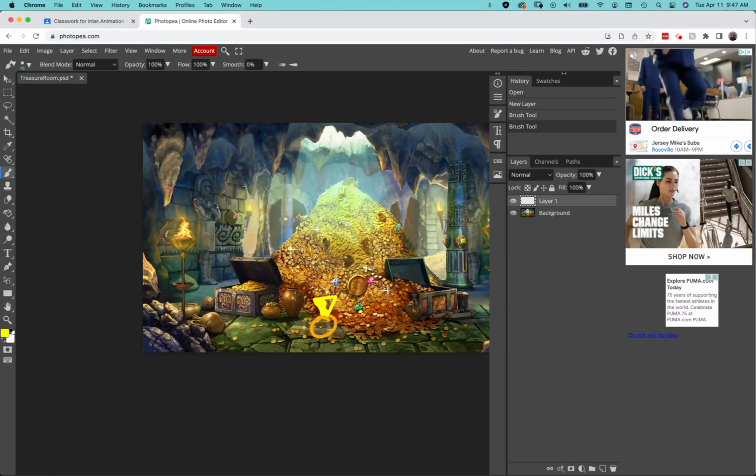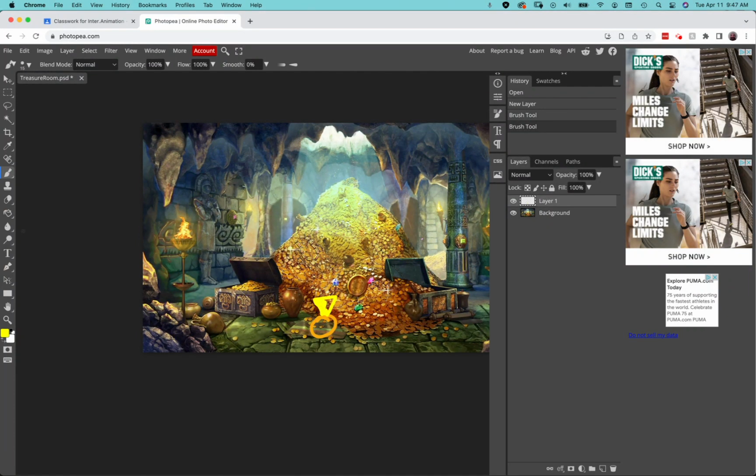Oh, and let's say I wanted to fill that. I could use my paint bucket tool here. As I said before, it's under the gradient tool, and I could just click on there, and that fills it up. Okay, there's my ring.